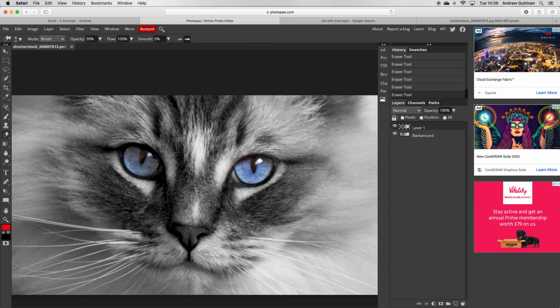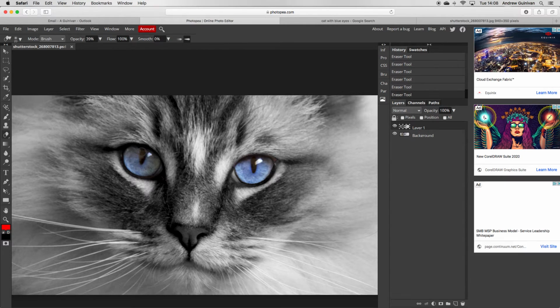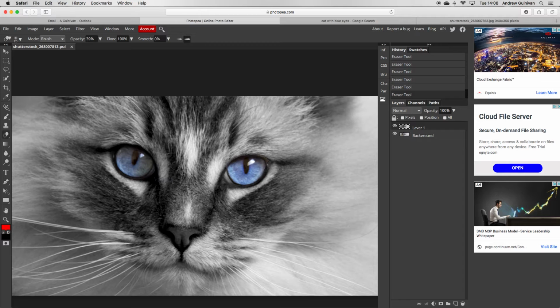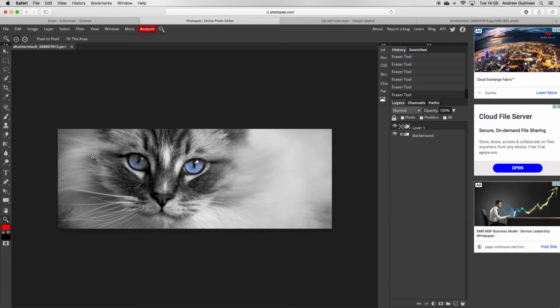So I'll work my way around, softening those edges, making it more realistic. And I'll do the same along this edge here. Just softening the edges, like so. And when I'm happy, I can zoom out. Z for zoom. Hold the Alt key, and I'll be able to zoom back out again.